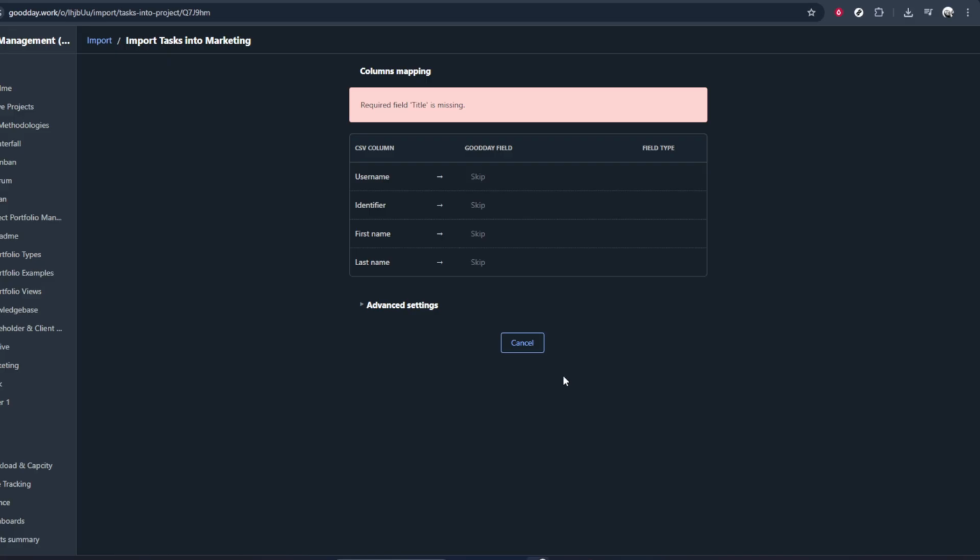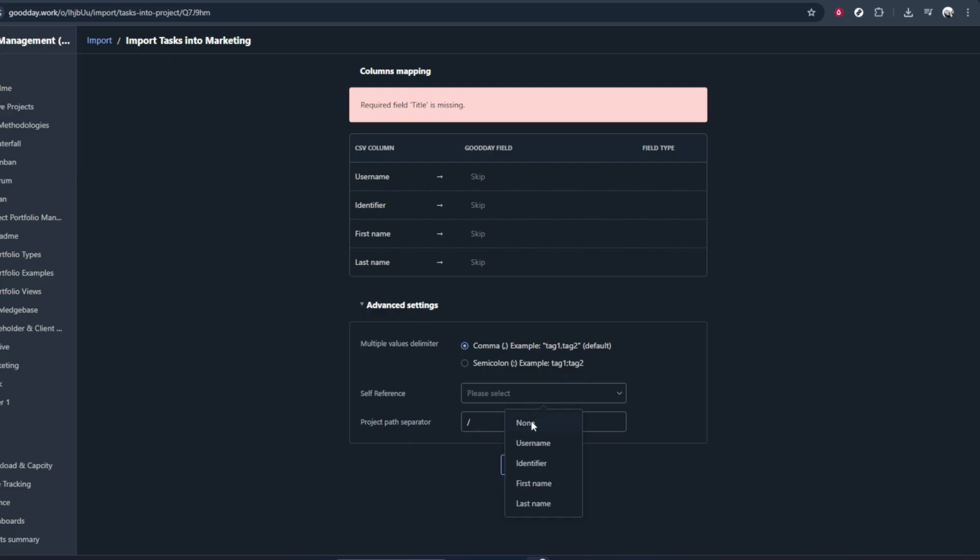Here, you'll see an area that usually says something like Drop CSV file here or click to upload. At this point, make sure your CSV file is ready on your computer. Ideally, your CSV should have clear column headers such as task name, description, due date, and assignee so that Goodday can recognize and map them correctly.